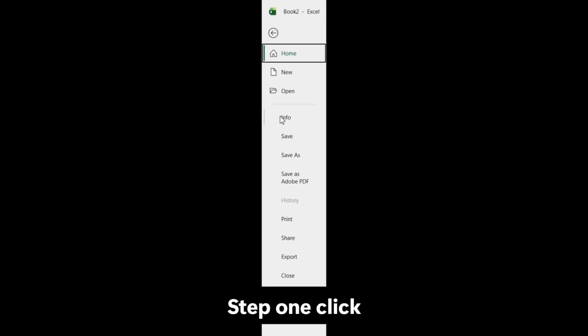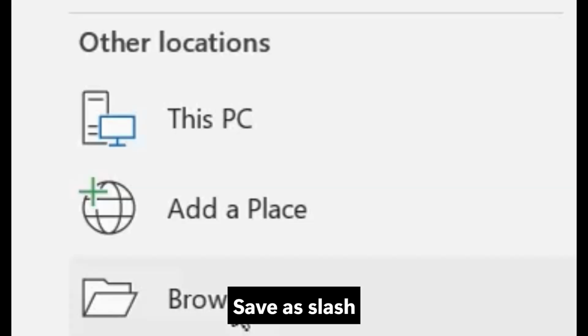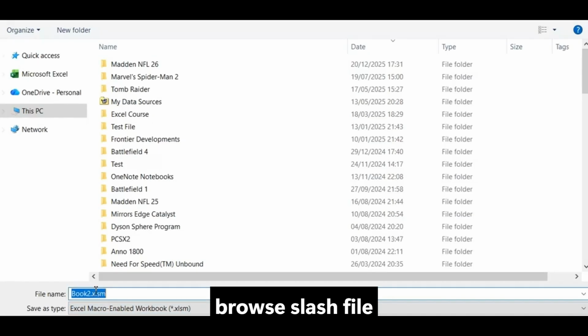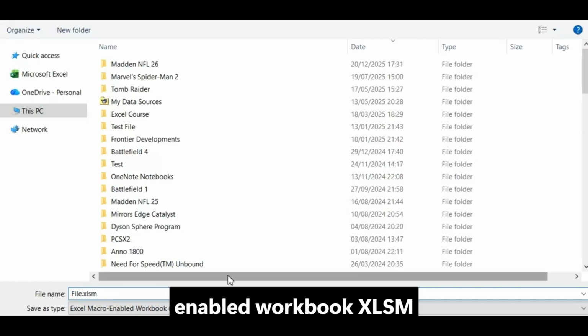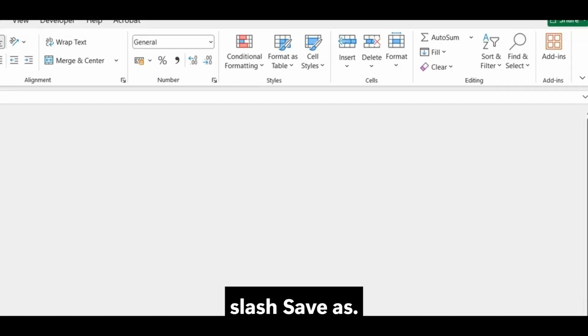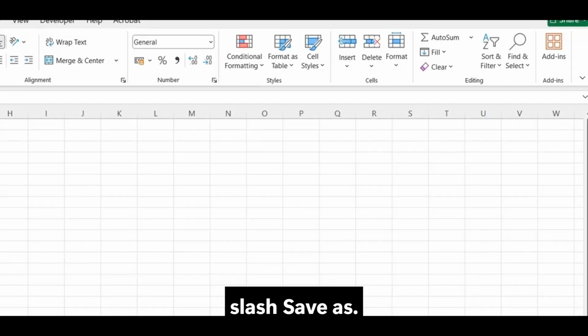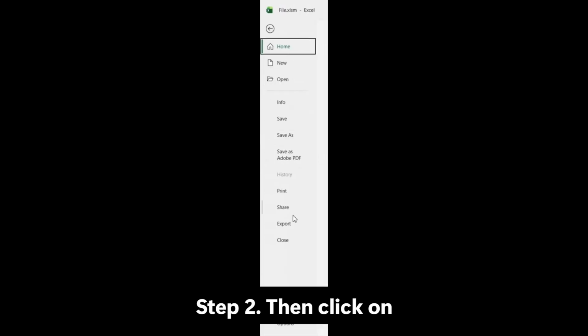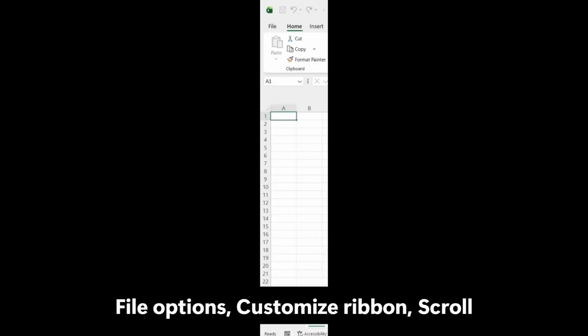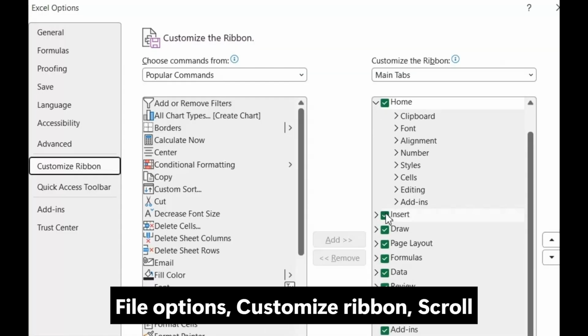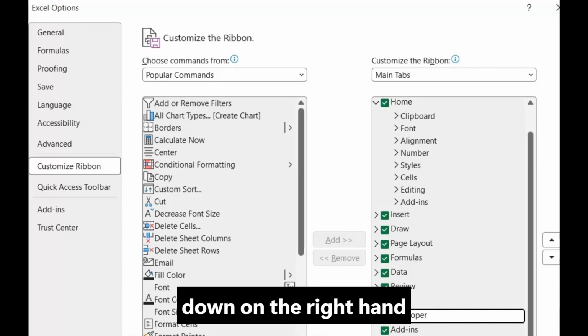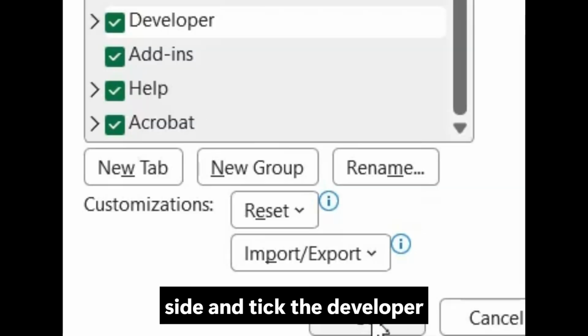Step 1. Click on File, Save As, Browse, File Type: Excel Macro-Enabled Workbook (XLSM), Save As. Step 2. Then click on File, Options, Customize Ribbon. Scroll down on the right-hand side and tick the Developer box.